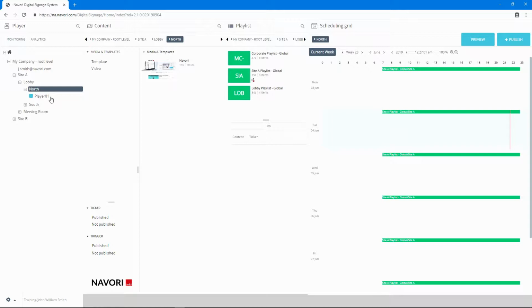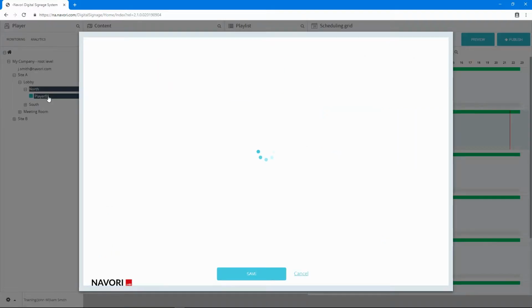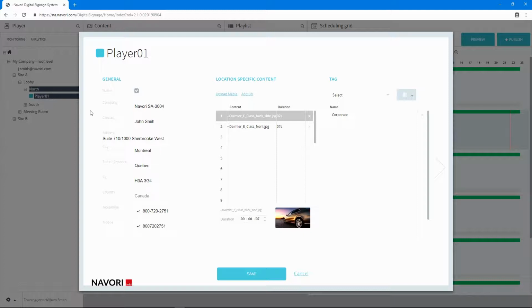Let's start with individual player properties. You access a player's properties by double-clicking its name. The player properties span multiple pages and include the following sections.